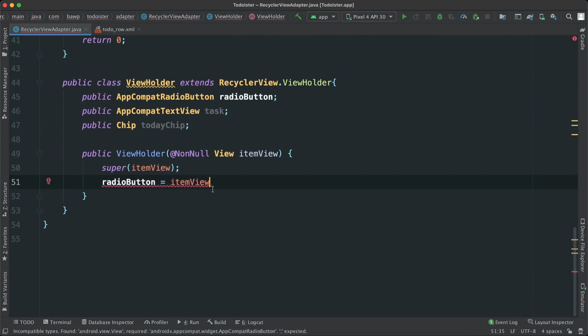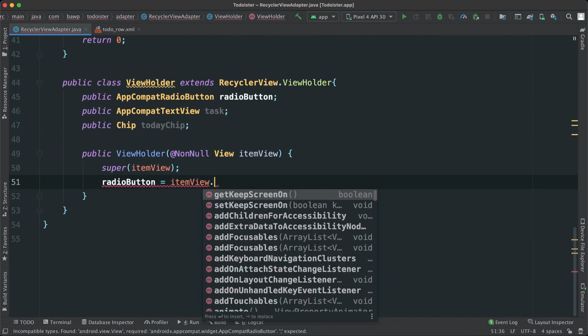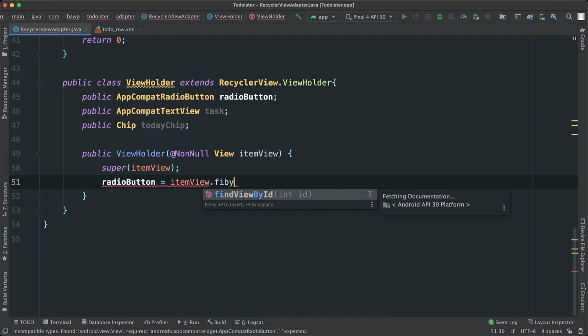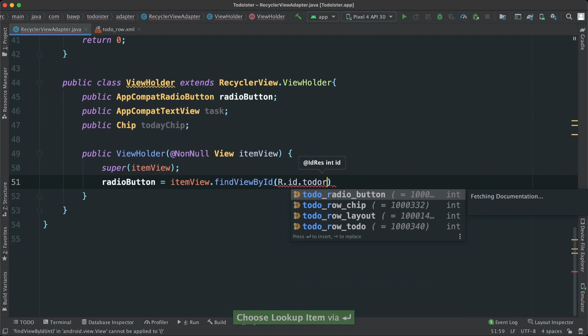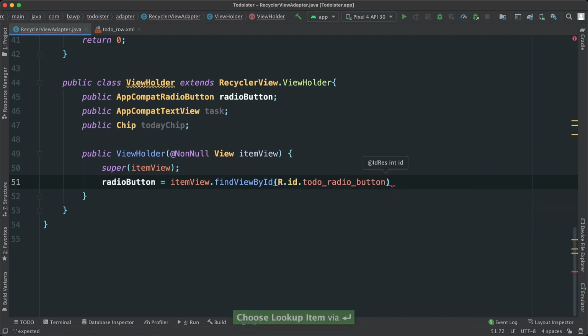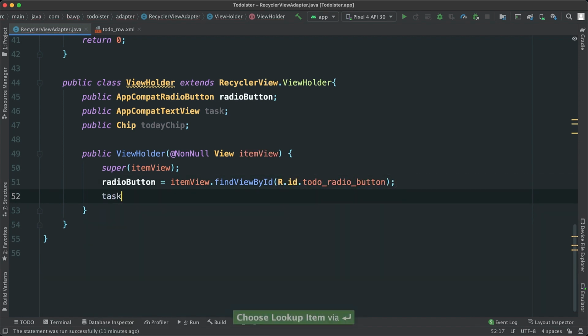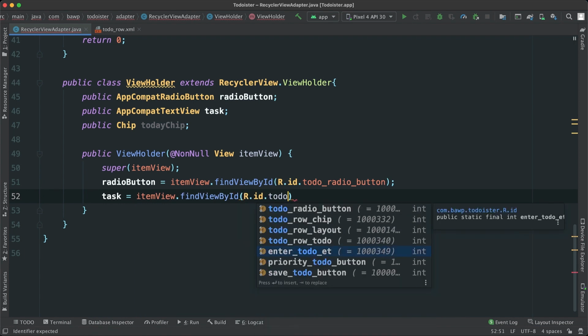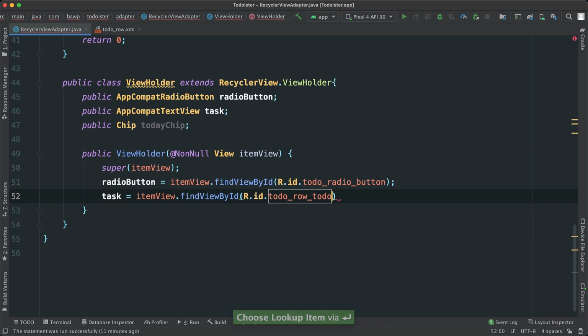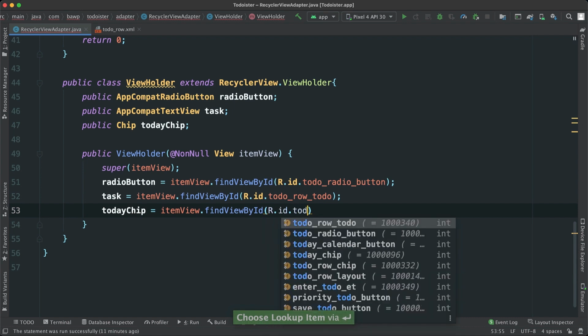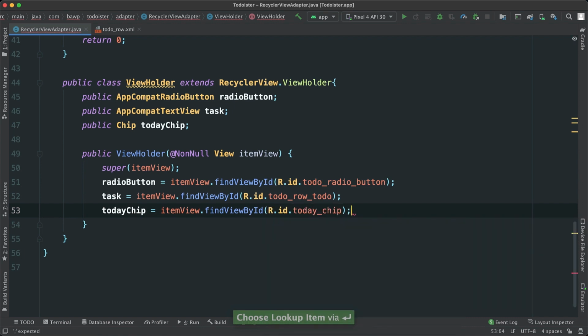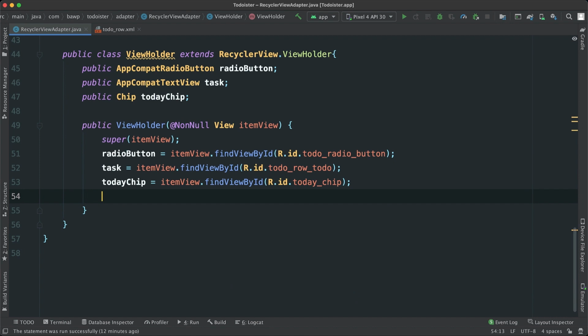All right, enough of mechanics there. Let's go ahead. So dot, and I'm going to say find view by ID, r.id.todo radio button. That's the ID. I'm going to do the same to the others. Let's say task item find by ID. I think I call it to do row to do like that. And then today chip, item view dot find by ID r.id.today chip like this. All right, so now I've got a hold of all of those. We are ready to continue.